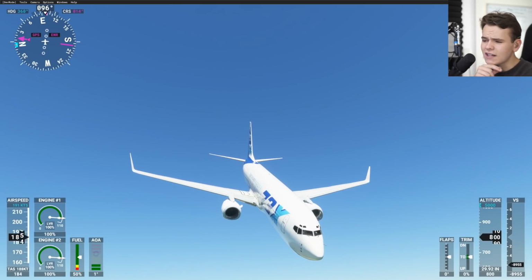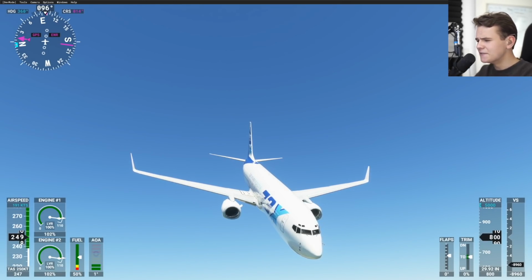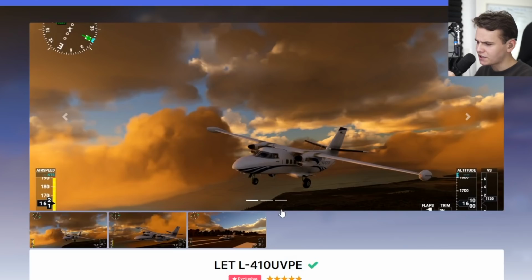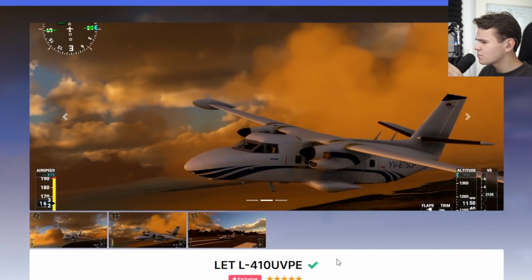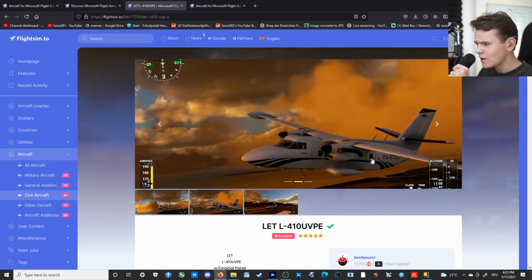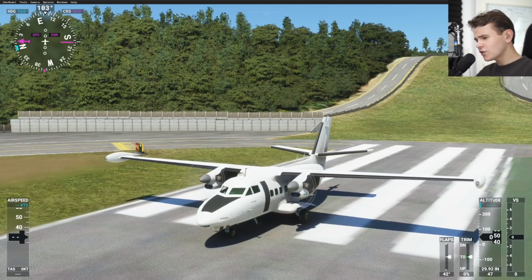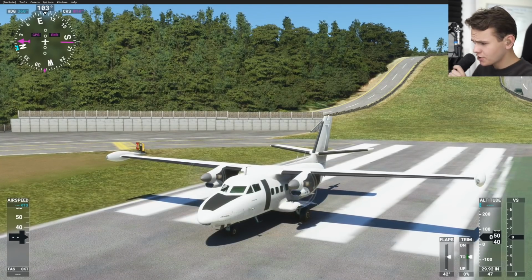So let's continue to the next airplane, because we've got some interesting ones on the list. Indeed. Especially this one right here. This is the LET L410. This was very much recommended by some people for me to review. And oh, it looks interesting indeed. And welcome aboard the LET 410. This is, by the way, a Czech aircraft from the Czech Republic.